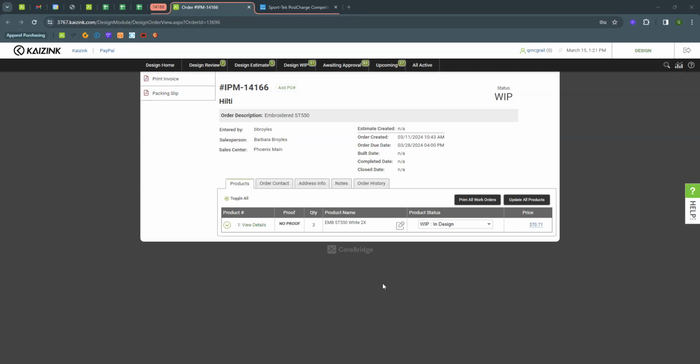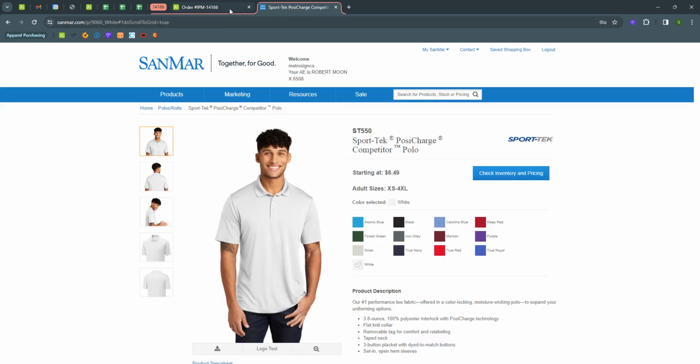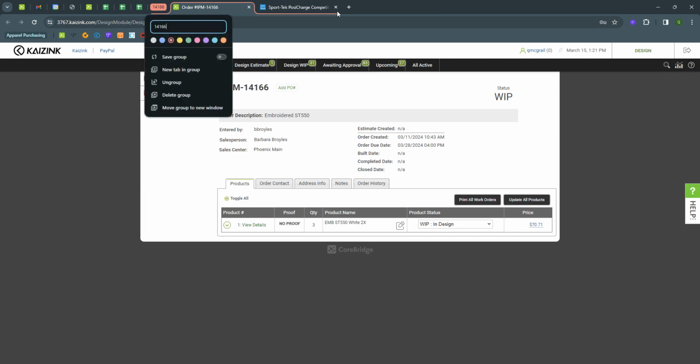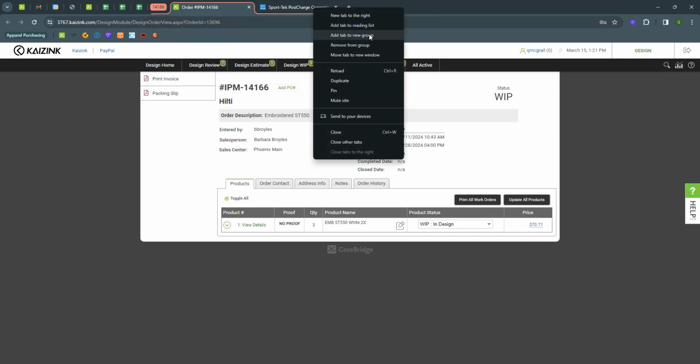So you can save tab groups in Google Chrome. If you're working on a job and you have a couple of tabs that pertain to it, and you need to stop at any point, and you don't want all the tabs just filling up your Chrome, you can add them to a tab group like this. You can do that just by right-clicking on it and choosing "Add tab to new group" up here.